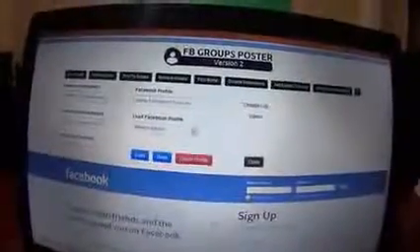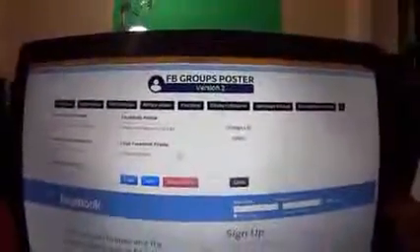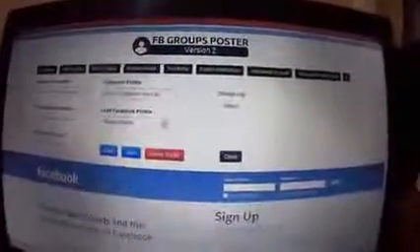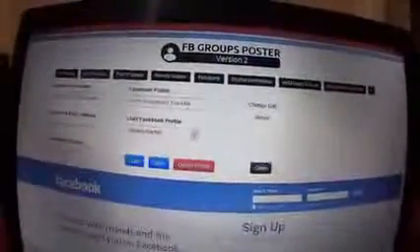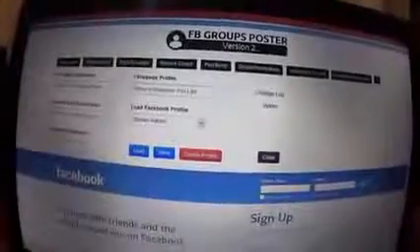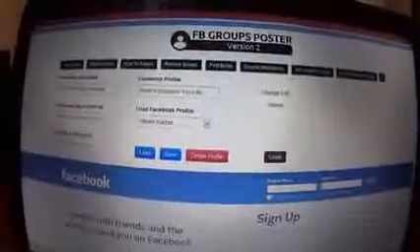Groups Poster version number 2. I never knew about version number 1. I wish I did. It definitely would have saved me a lot of time, but let's just go into it. Again, I'm just going to give you a demo of what this is all about.